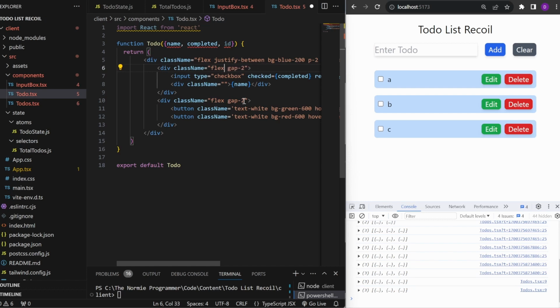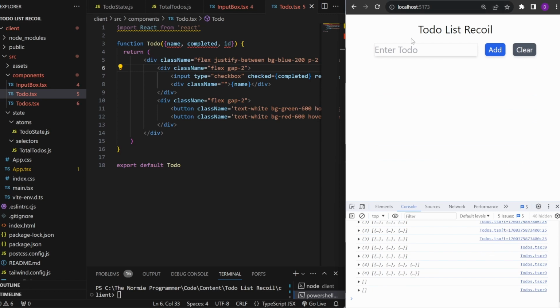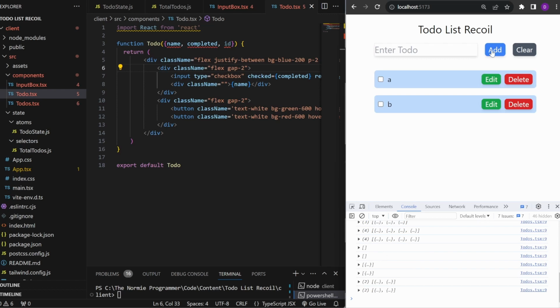I think it's better not having it. Okay, so this is the situation. We can add any to-do and it will be added, but still the edit, delete, and nothing else will work. If we clear, it will also be cleared, but we need to make it fully functional. So now let's see how we can deal with the edit and the delete.